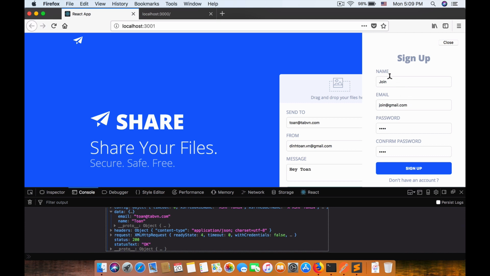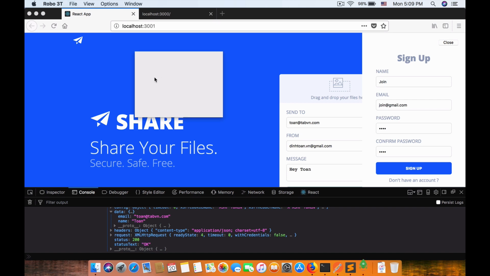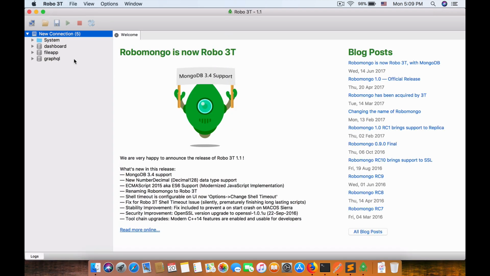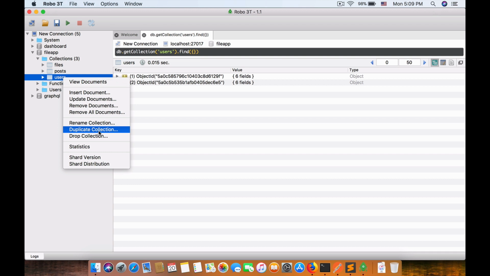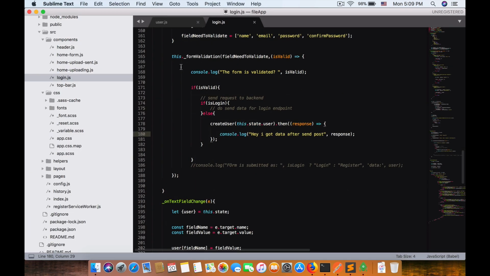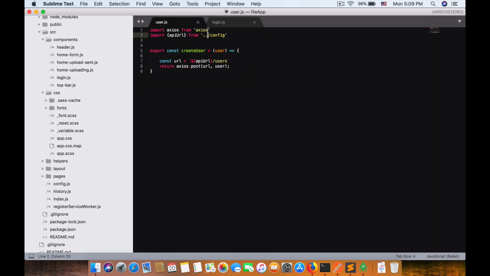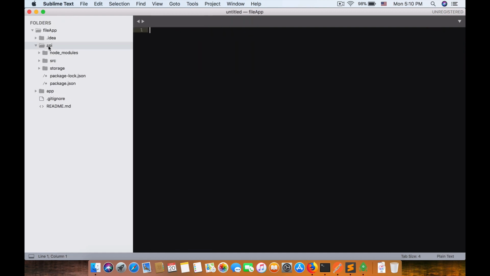So we need to take this user information and save it in our MongoDB. So let me open Robo 3T and check our database. Now in the new connection, find the collection. It should be empty. Drop this collection. And so let me check. Alright, let me close that and get back to our API.